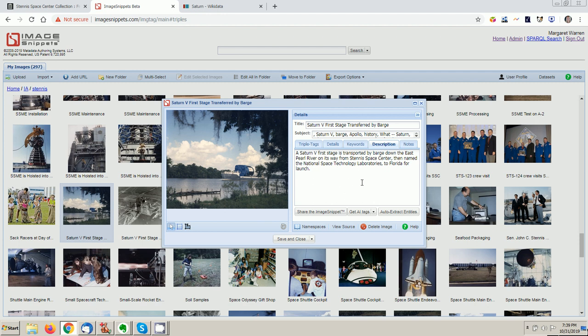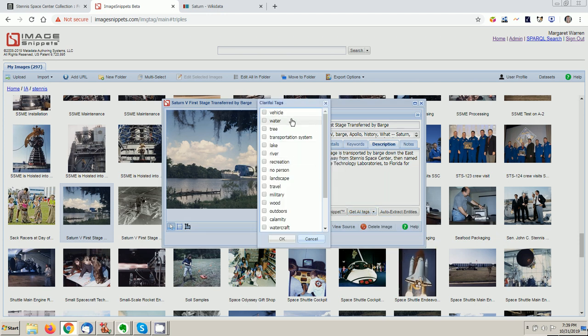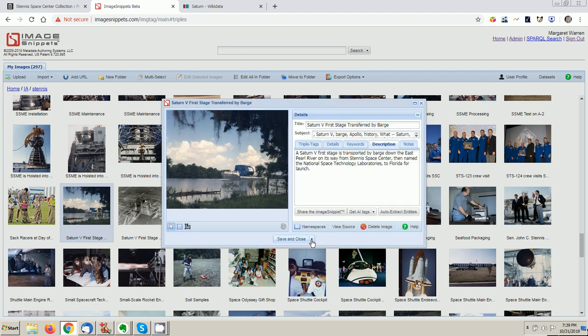So this is an interesting image, I think, because this is one that it's going to be hard for an AI classifier system to understand. In fact, it knows that there's a river there, and it knows that maybe it's a transportation system and some things like that, but it has a little bit more difficulty understanding the content of this image.